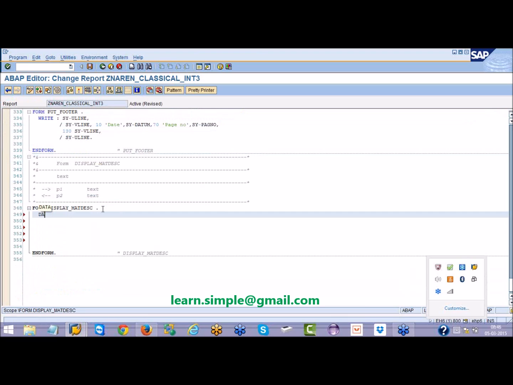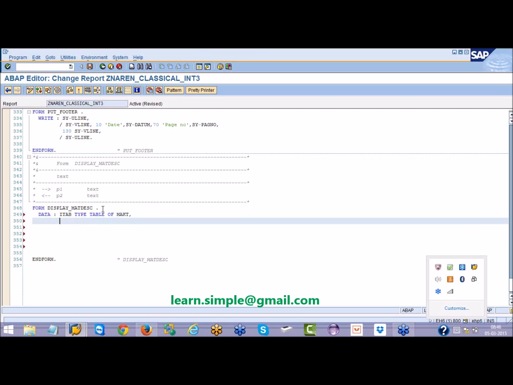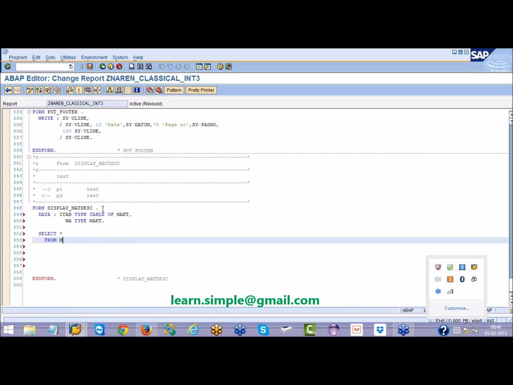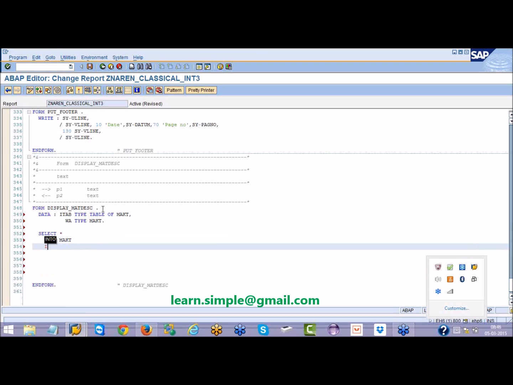So I'll declare one internal table: data itab type table of MAKT, then a work area type MAKT. I'll write select all the fields from MAKT table and put it into internal table whose name is itab.